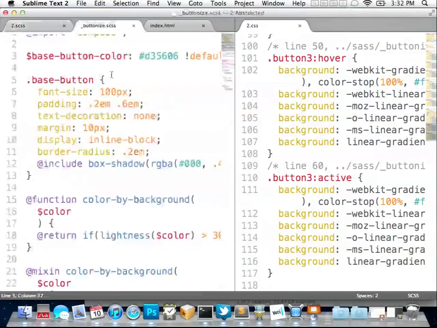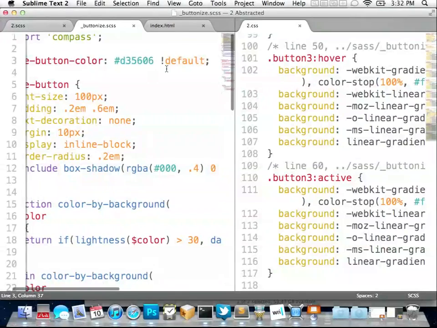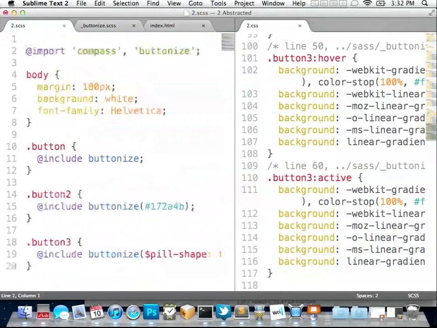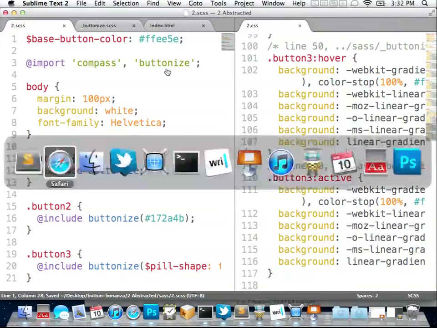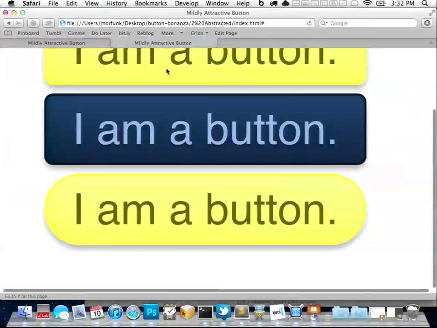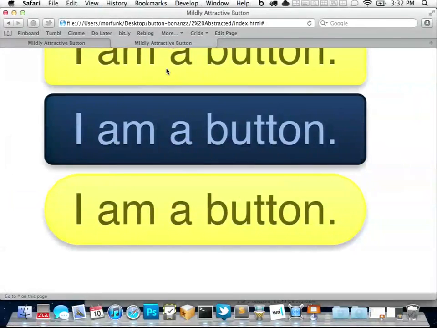But because we added this little default command over here, we can actually overwrite that variable before we bring the file in. So if we were to, in our other file, write base button color, and we set it to that yellow, we're actually replacing both instances at once. We're changing the default of what that Mixin creates.